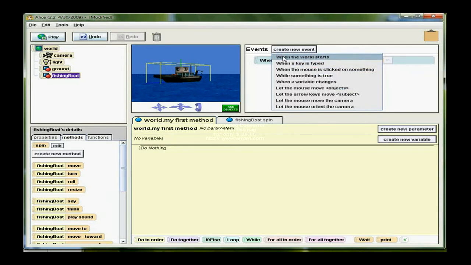When the world starts, of course, is the first default event, and it plays World My First Method. But I can also choose a key type, a mouse click, when something is true or a variable changes, even let the mouse move, the arrow keys, lots of choices here to actually make this interactive and more animated. But I'm going to choose when the mouse is clicked on something.